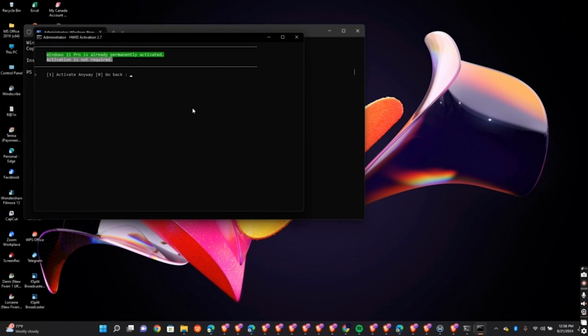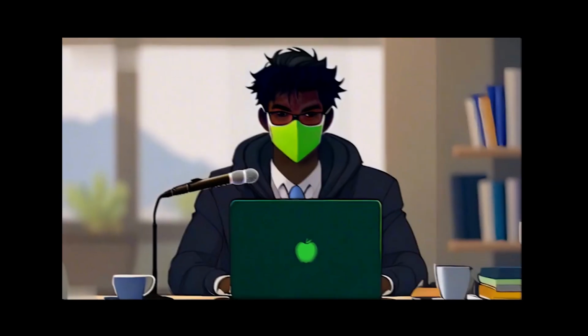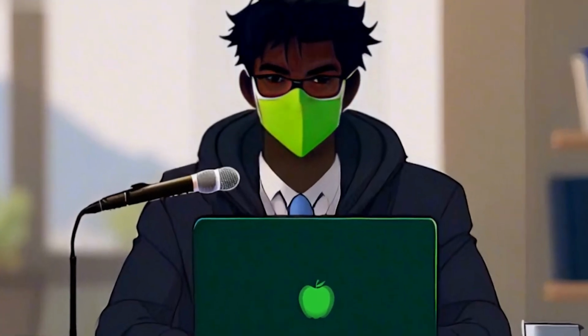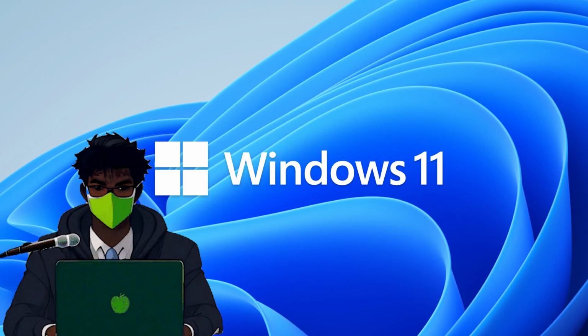This activates anyway. I've already activated this window. If you have not activated it, I will just click on Run, but I've activated the window already. You can see Windows 11 Pro is already permanently activated. Once it's on yours, you will see the option whereby it removes the activation window at the bottom right here. And that's how you activate your Windows permanently and activate Windows 11.